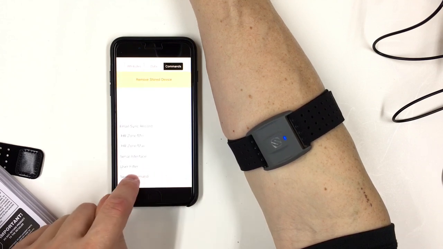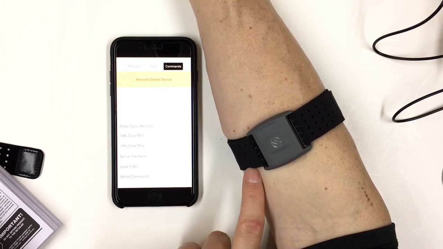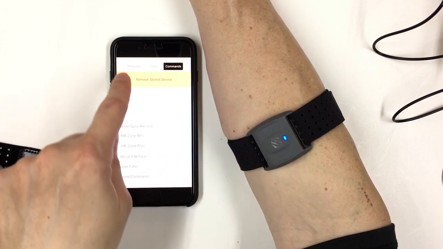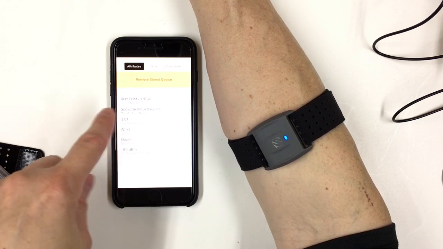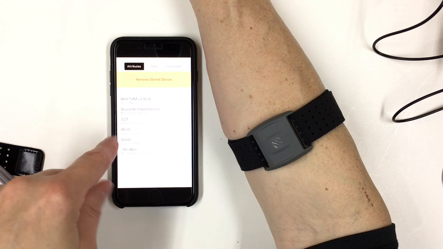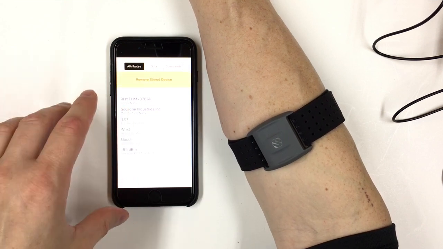Let's see what's on the command screen. All right, so this is a very basic app. It looks like you could use it with the heart rate monitor, or you could use it to do things like check the version of firmware. I don't know if it does, but this app probably allows you to update the firmware if there's a firmware update available. I think most people would use this with another app.